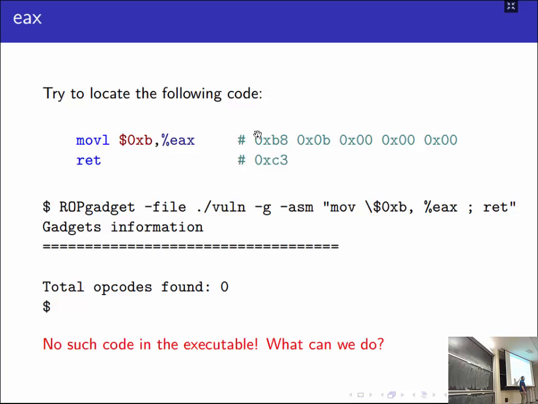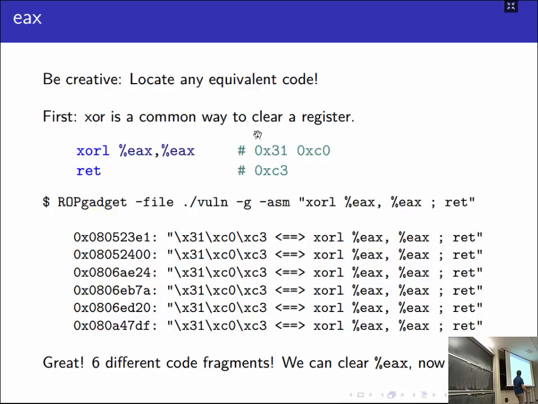Right? So instead of trying to find exactly what we're looking for, let's see what we have and think about them as little Lego pieces that we can put together. Here's something that exists in the program: xor EAX, EAX, return. What does this accomplish? It clears the EAX, yeah. Okay, so now we can clear EAX. That's not going to be good enough for us, is it?